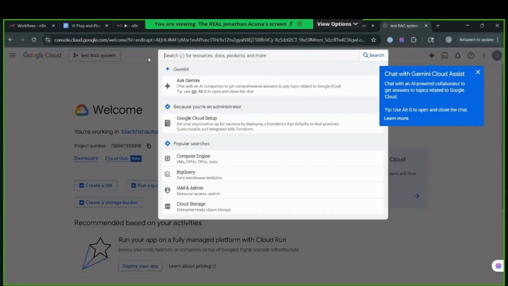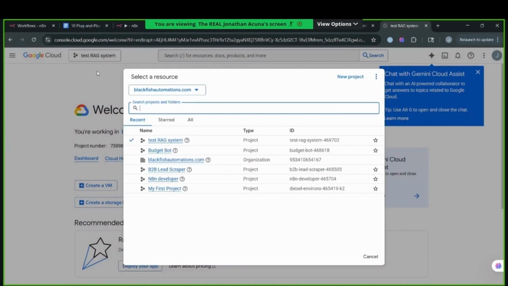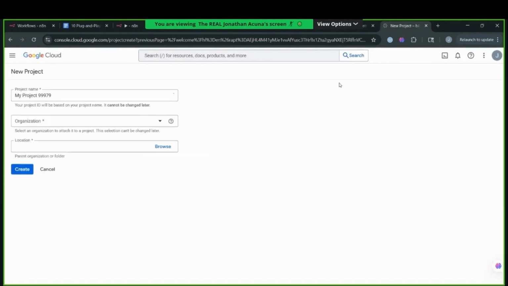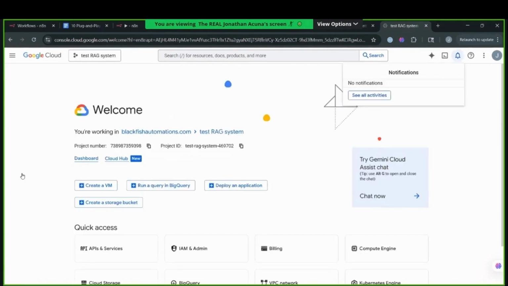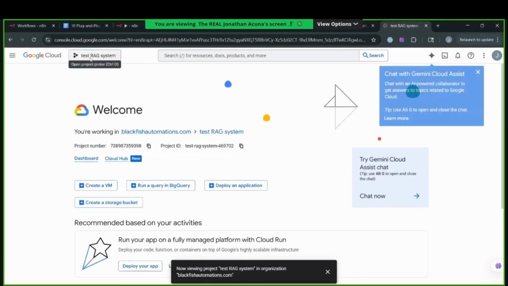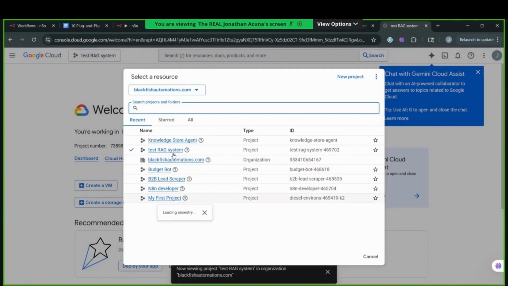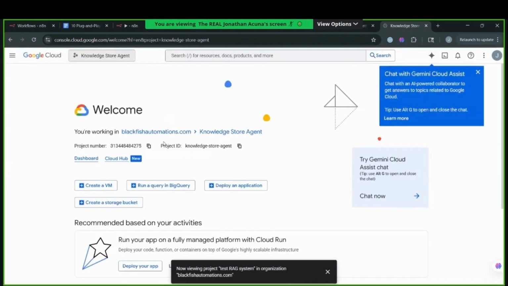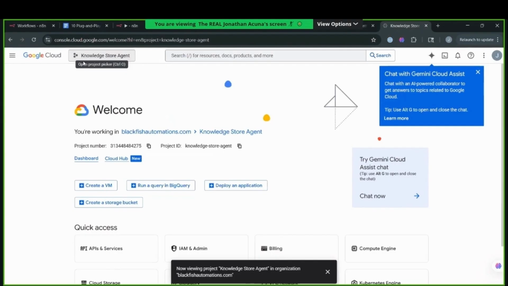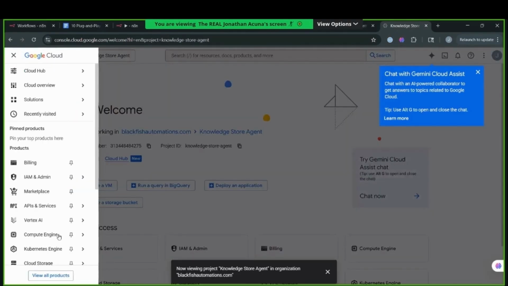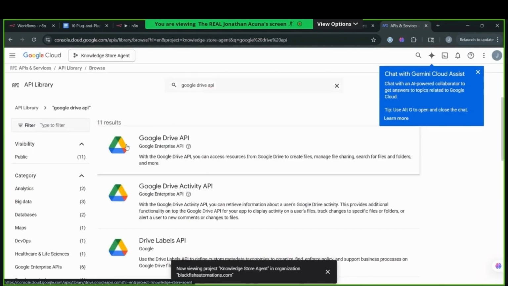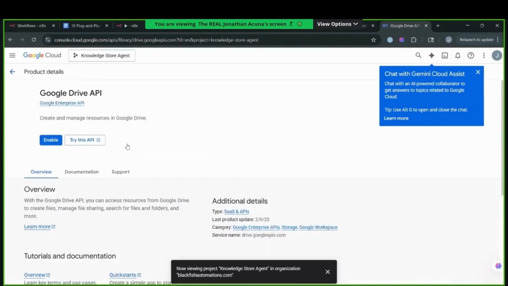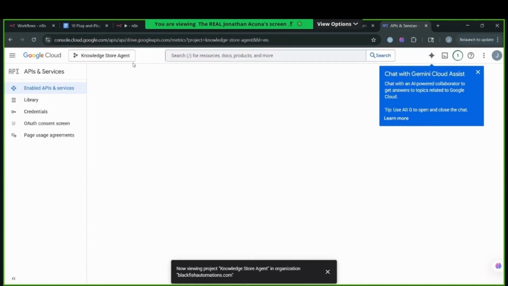All right, now let's create, just so we're starting fresh, a new project: Knowledge Store Agent. All right, create project. This little thing up at the top tells you all the different projects that you have, and picking them will change what permissions and APIs you're looking at. And I believe we just need the Google Drive API, don't we? Yeah, that sure sounds like the only one we need to enable. Let's hit enable. Okay, perfect.